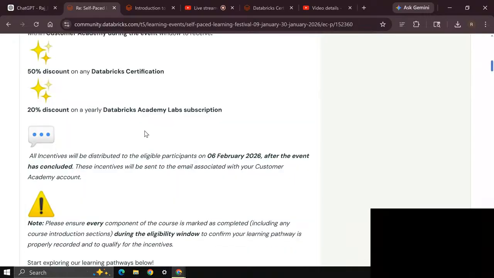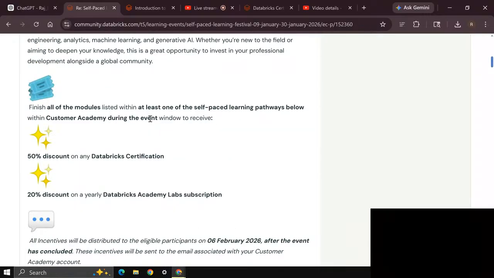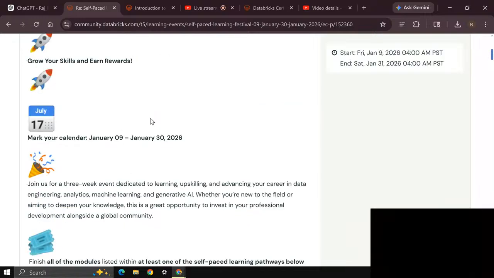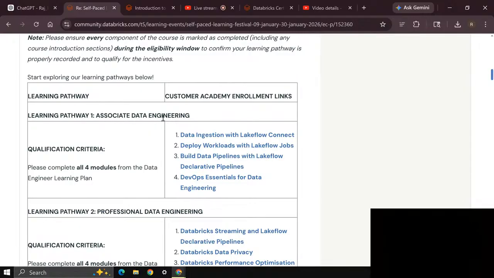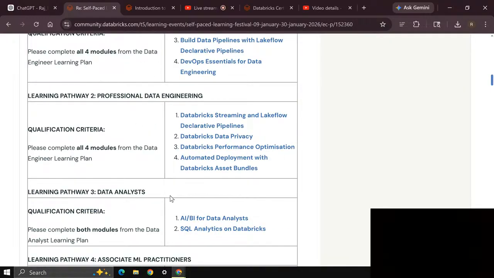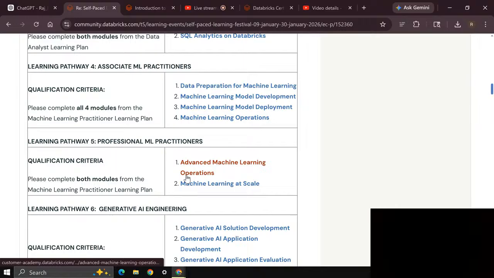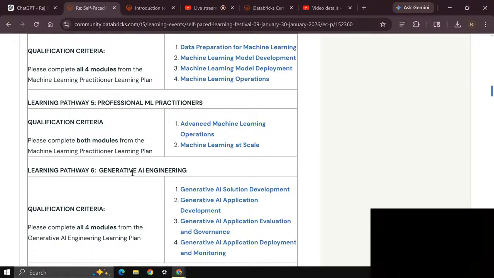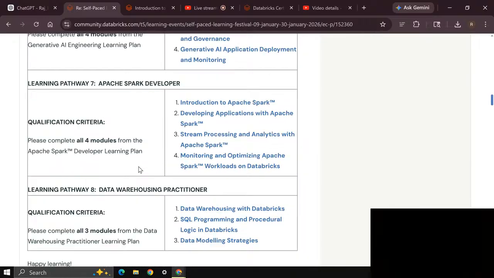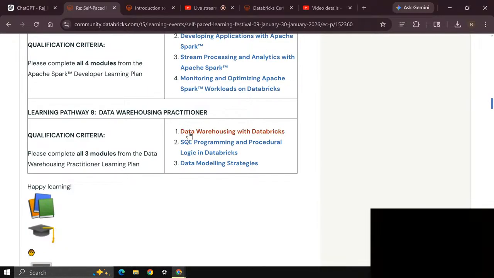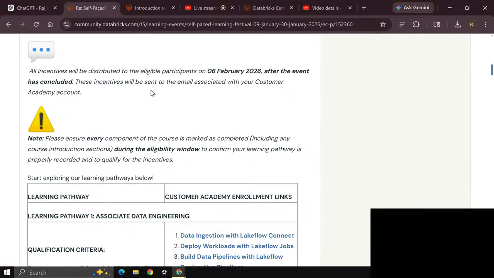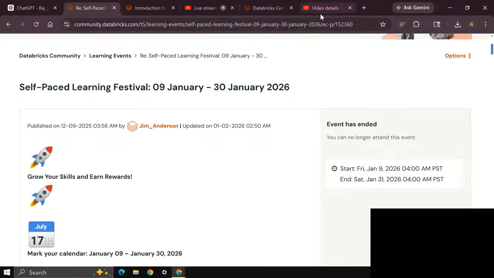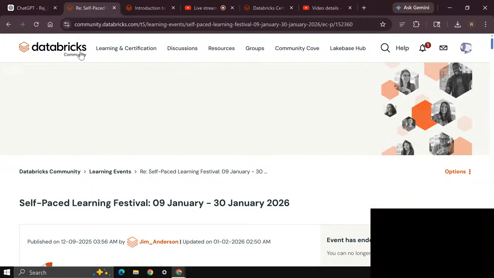So what are all the ways we can prepare to get ready for the different certification exams related to Databricks? For example, there is the associate data engineer and professional data engineer examination, the data analyst examination, and similarly associate ML practitioner, professional ML practitioner, generative AI engineer, Spark developer, and also warehouse practitioner. There are a few levels of certifications, so you can find that information here, and I'll try to update this learning festival link as well.